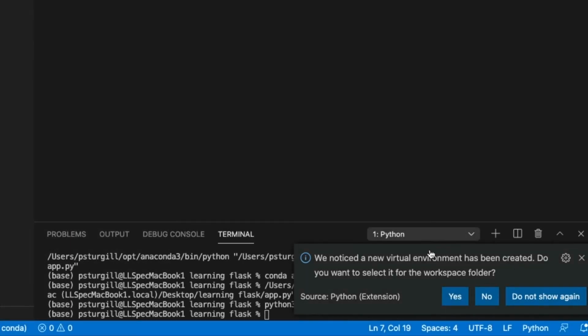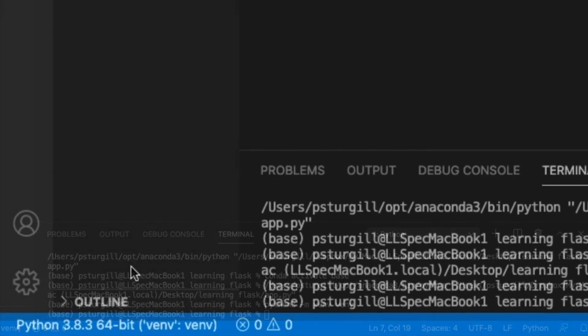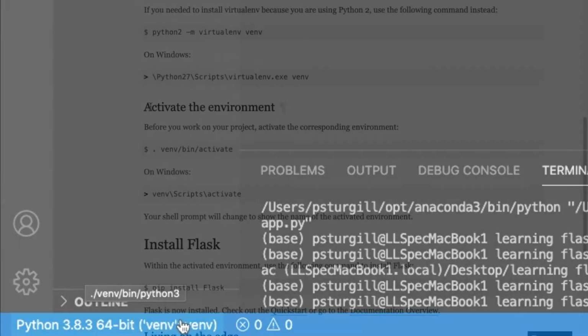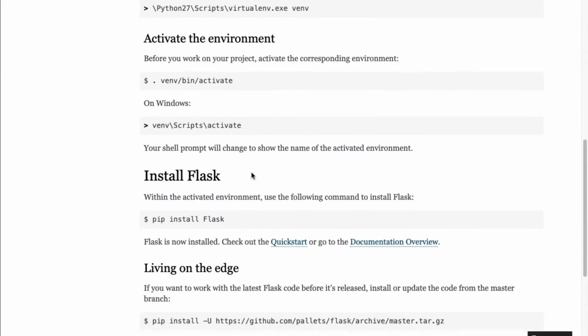And so now it says that we created a new virtual environment. Do we want to select it? And we're going to click yes. And now if you see in the bottom left corner, we have our 3.8.3 as a virtual environment named venv. This is the activate the environment section, which you can do if you need to. And then we're ready to install Flask.